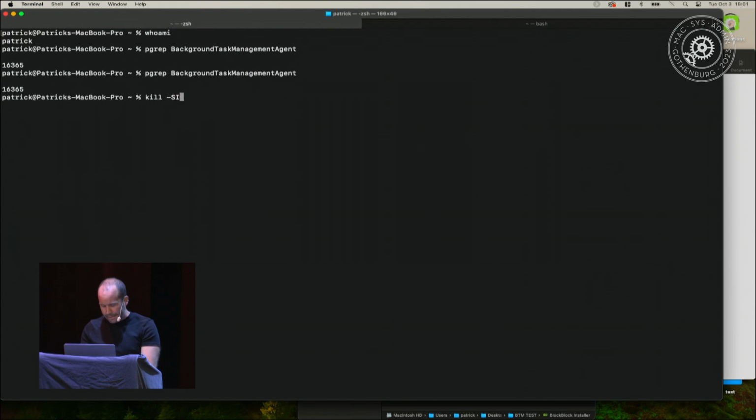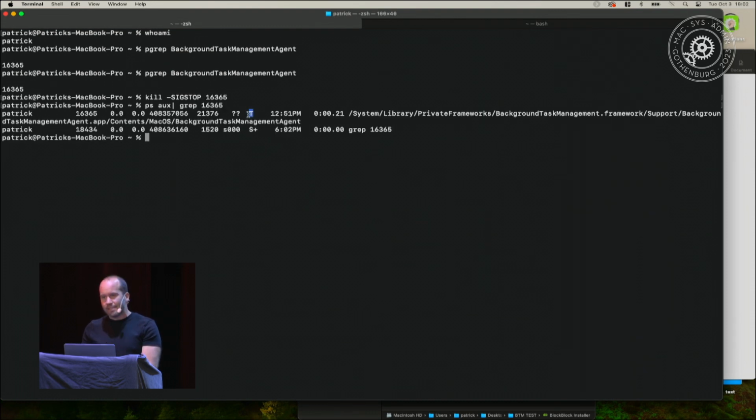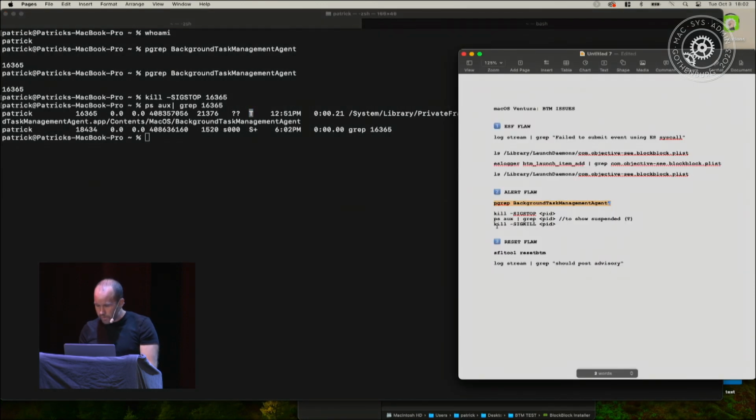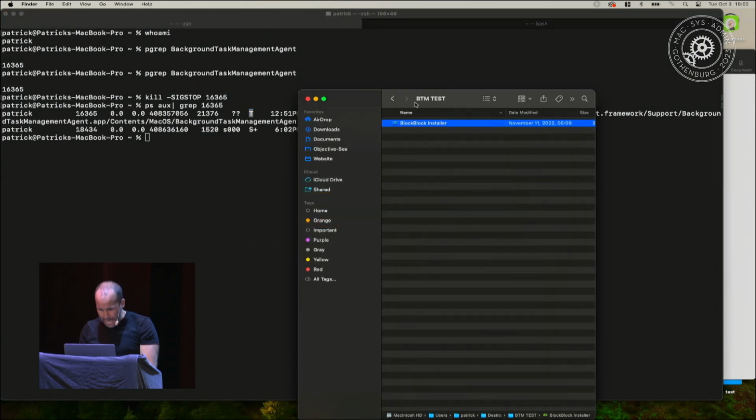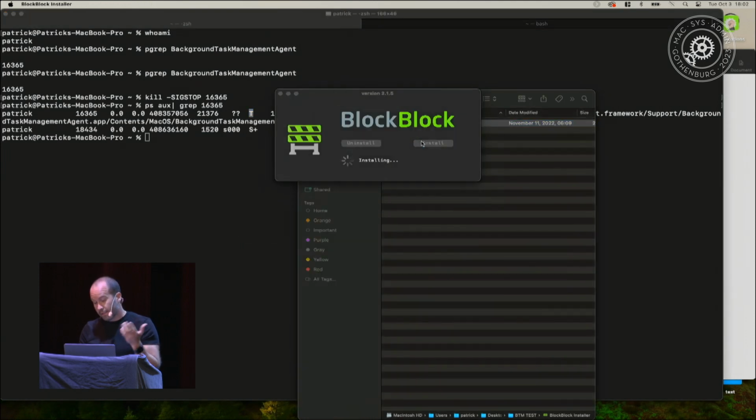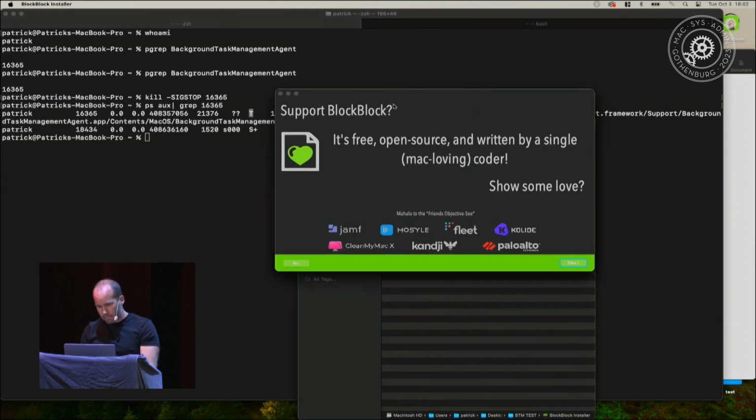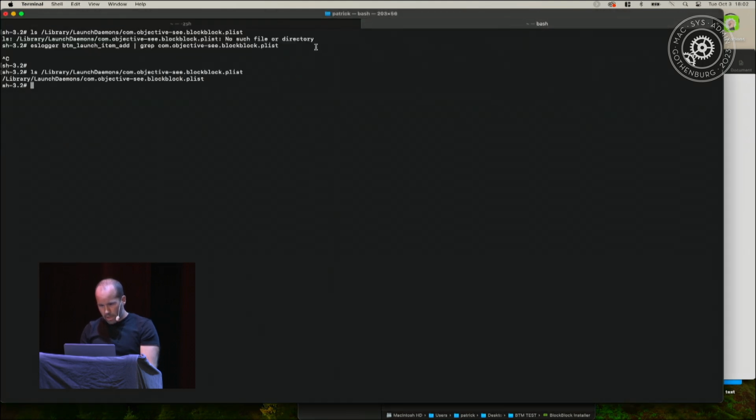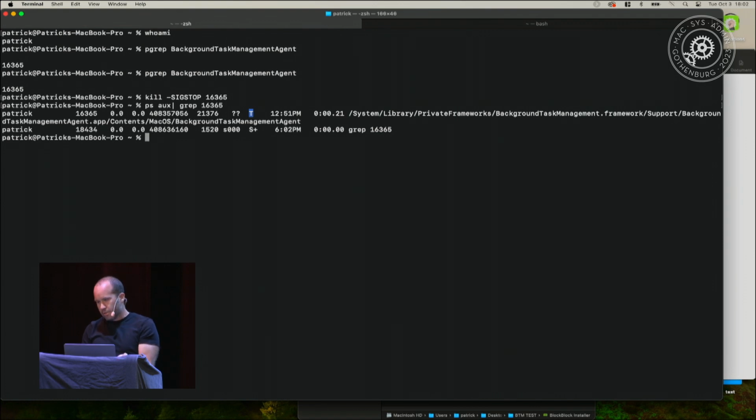You do that with kill -SIGSTOP. Stop, can't spell. OK, now it's sleeping. If we do a ps on this, we can see it has a T here, which means suspended, apparently. So now we're going to install BlockBlock again, which is going to persist a launch daemon, which in theory should generate A, an alert, and B, a message. So BlockBlock is happy. There was no endpoint security message, and there was no pop-up.